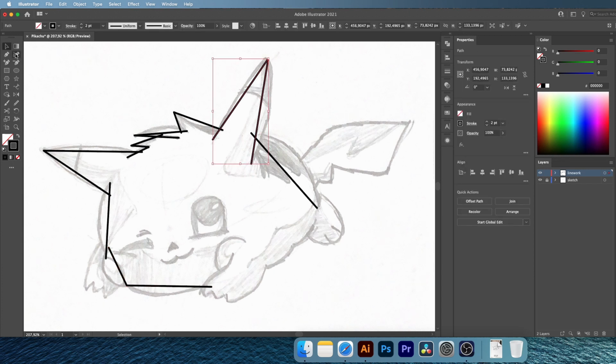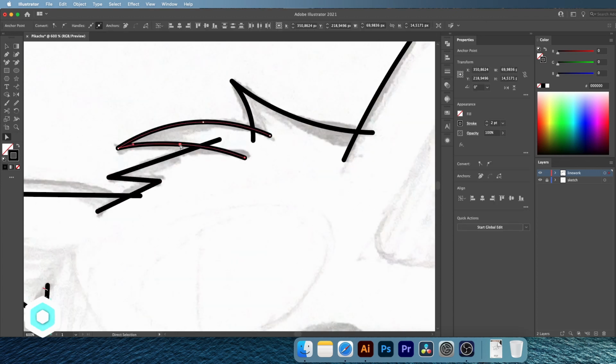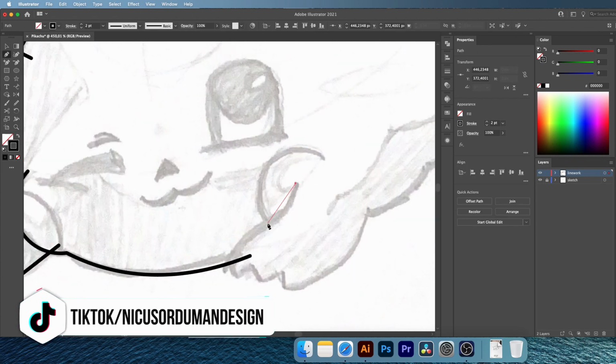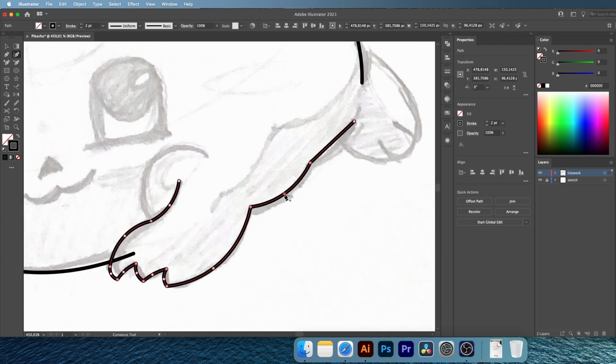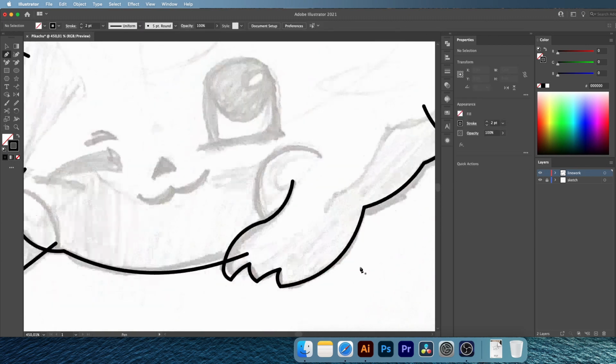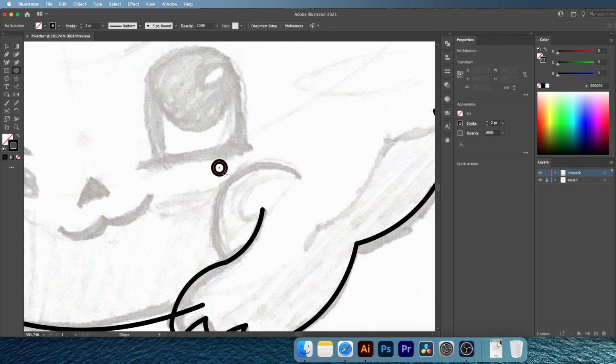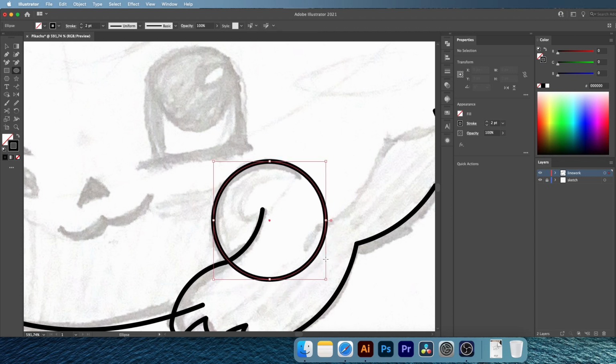Select the Curvature tool. Then click and drag. Continue curving the lines. Let's use the Ellipse tool. Click and drag while holding Shift plus Command or Control to create a perfect circle.